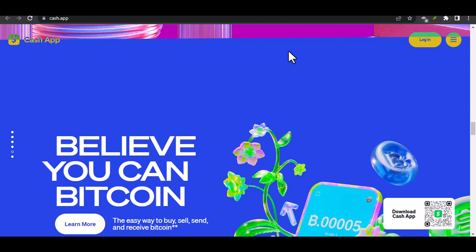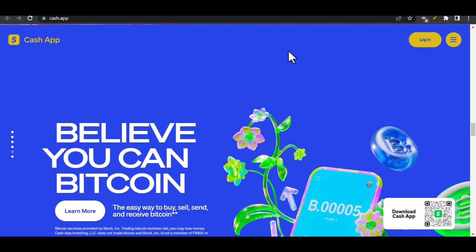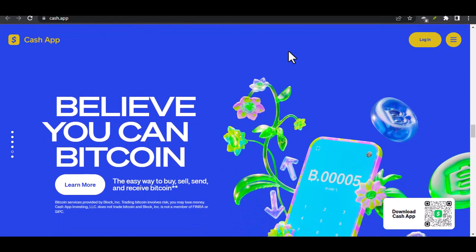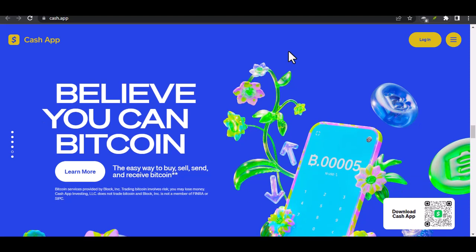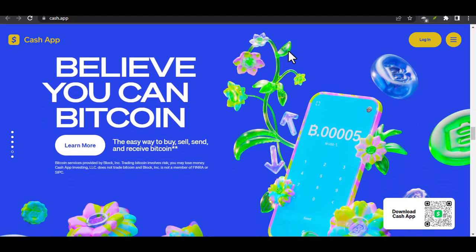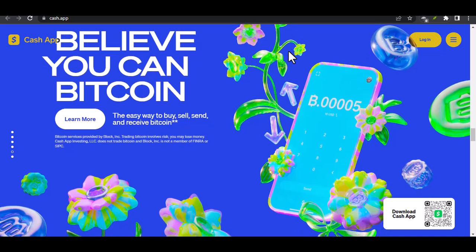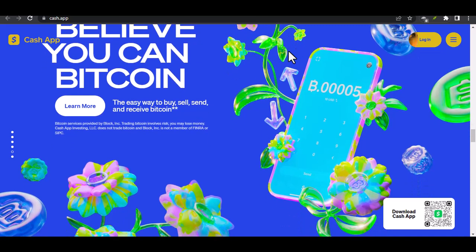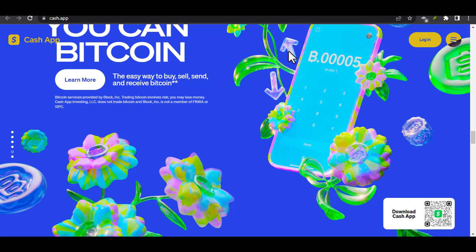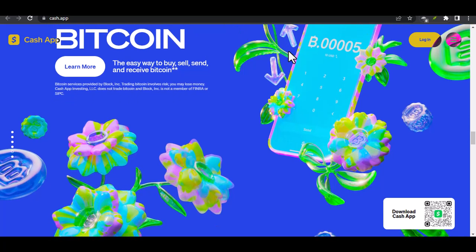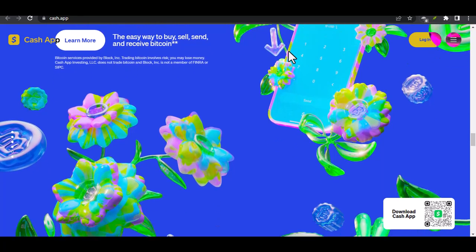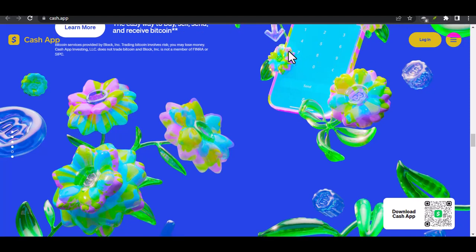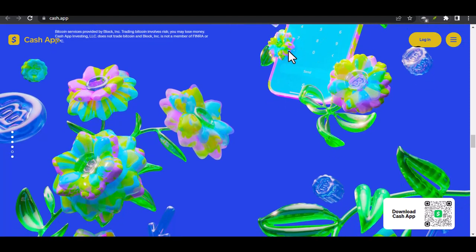Need to get paid back for that concert ticket? No problem. Tap the lightning bolt button, enter the amount, and add a quick note reminding your friend what it's for. They'll receive a notification with your request, and once they approve it, the money will be deposited into your Cash App balance. And that's the basic flow of Cash App.